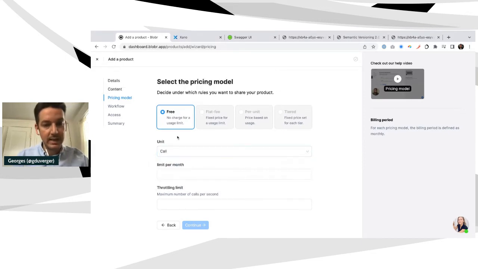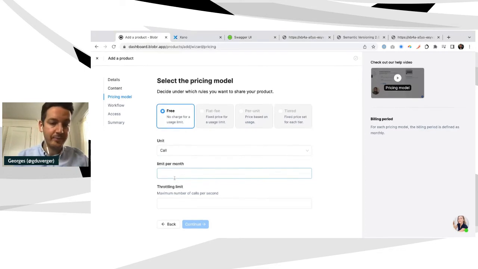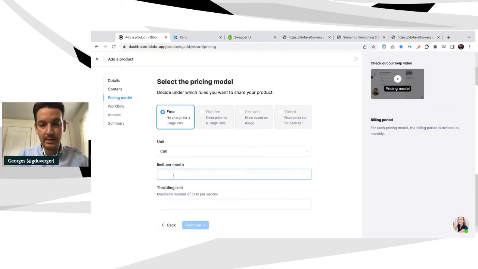For now, we're going to keep it very simple. We're going to say every time I make a request, it counts as 1 call. Okay. Limit per month, yeah, sure, don't use it more than 1,000 times, and maybe don't use it more than 10 times per second because it's going to overload my server, whatever it is.